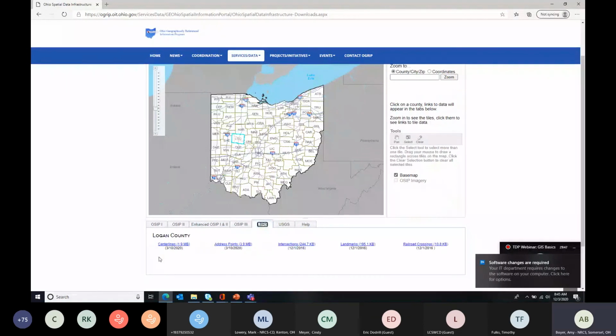On down through here, we also have things like center lines, address points. These are fairly up to date on some of these. I know some counties, the information that you get here is pretty dated. This is not where I would be getting this information. We have much better sites to get newer information for these layers.